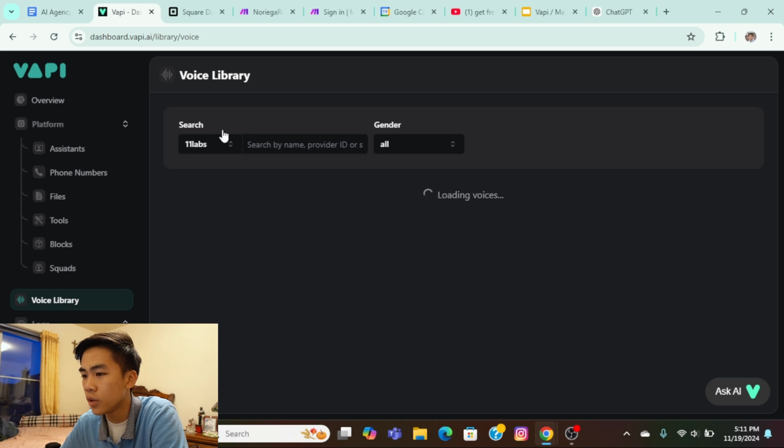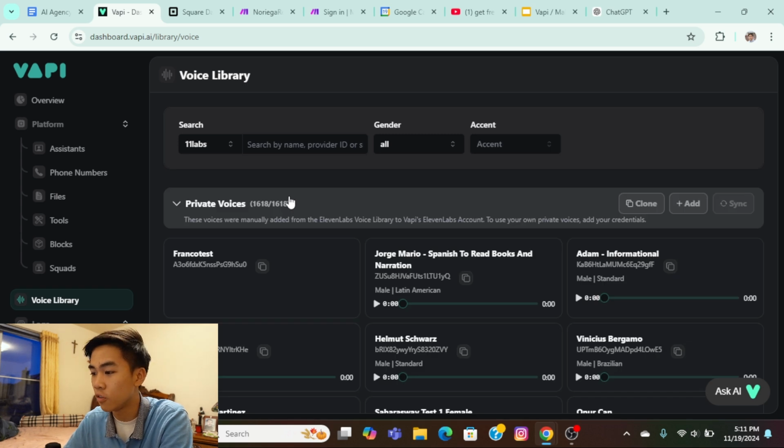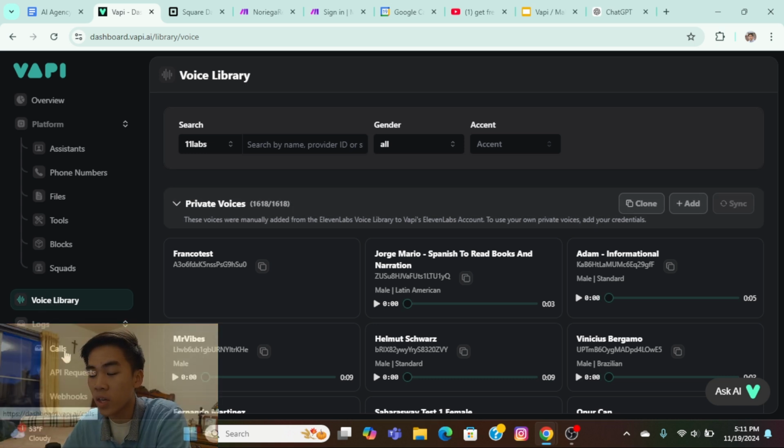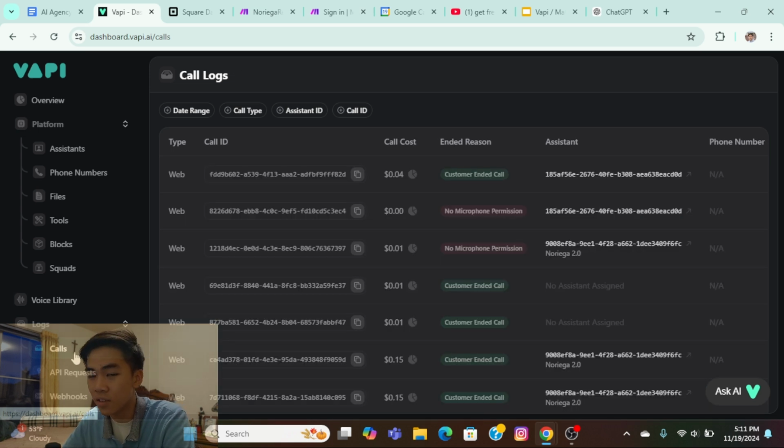In voice library, you could choose from many different voices. You could have a boy voice, a girl voice, an anime voice. There's a lot of things. Logs is where you're gonna be able to see the calls that were made. And the cool thing is you can actually hear the voices, since it records the audio too.